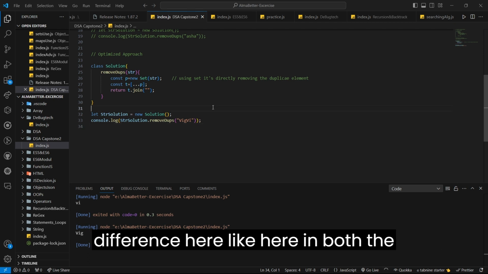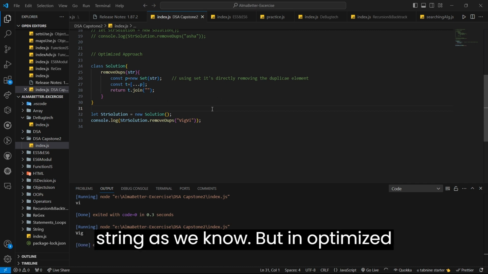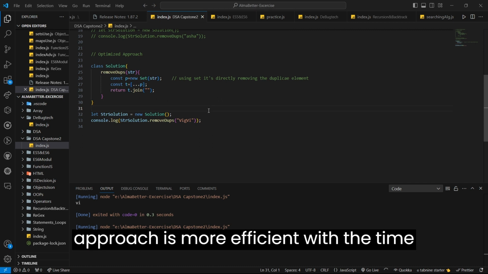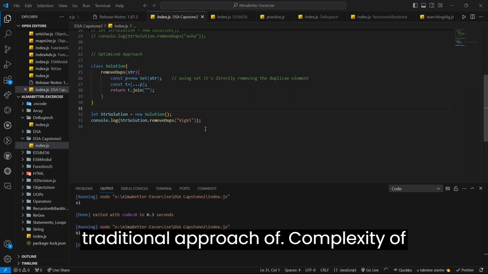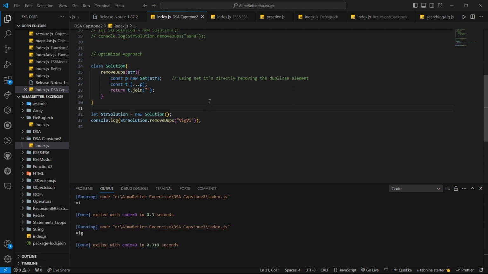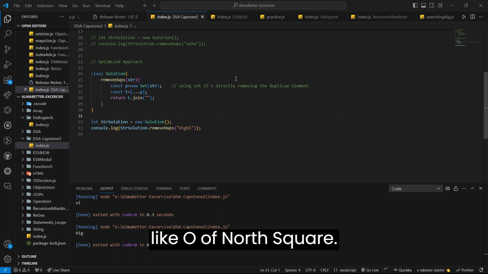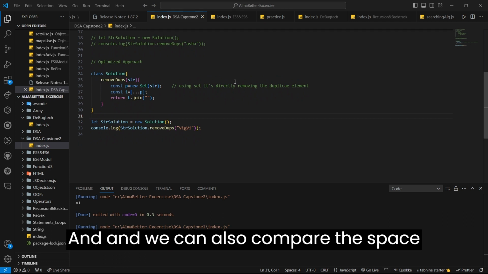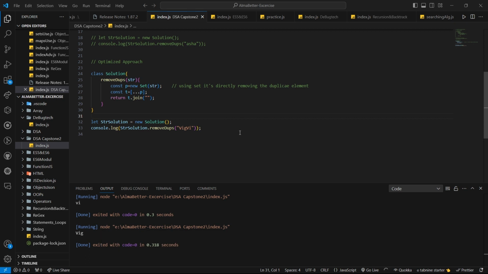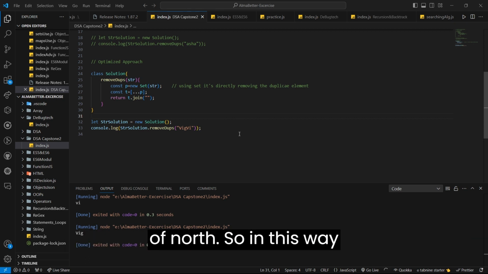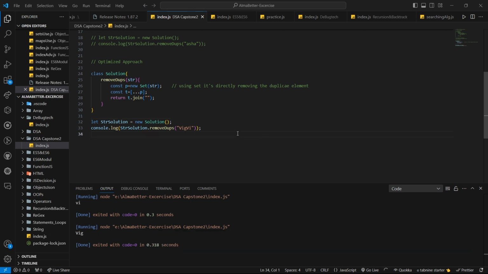In both approaches, they are removing the duplicate strings, as we know, but the optimized approach is more efficient, with a time complexity of big O of n, as compared to the traditional approach with a time complexity of big O of n square. We can also compare the space complexity in both approaches. Both have a space complexity of big O of n. So in this way, these two approaches are different from each other.